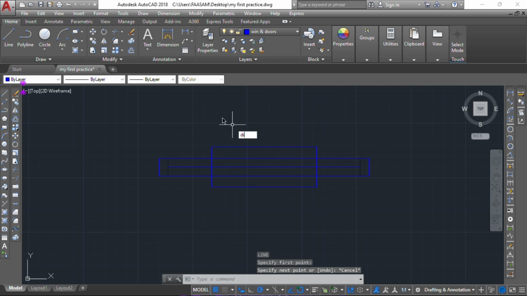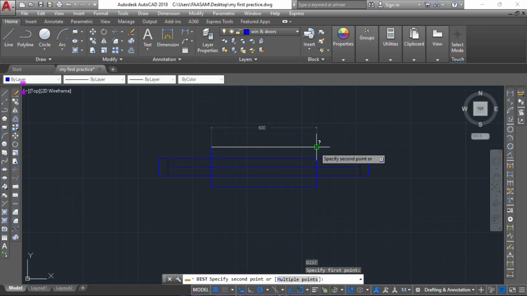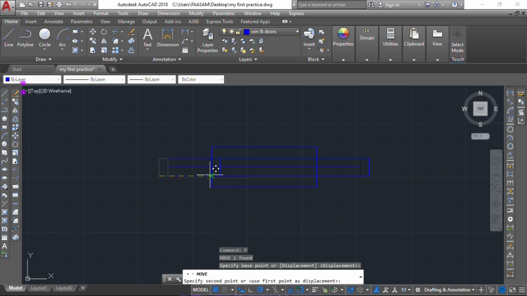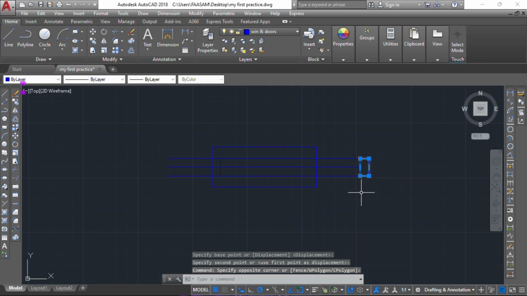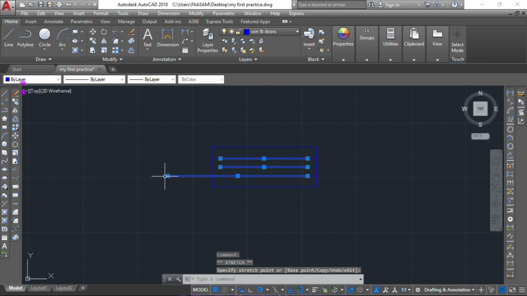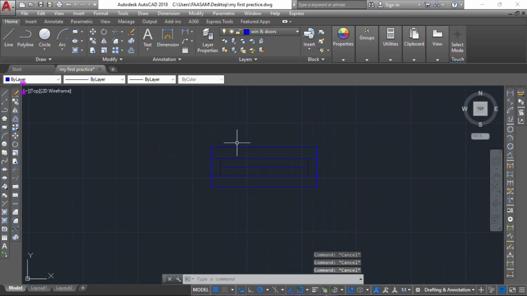So now let's measure this and see if it is 600 for our toilet window. Yeah, 600. So now let's just move this. Let's move this inside. Let's bring it here. Same goes for this. Let's bring it. And then let's reduce this. So this will be here, this will be here, and then this will be here. Same goes for this also. So now this is our 600 millimeter window. We just easily edited this and got this.